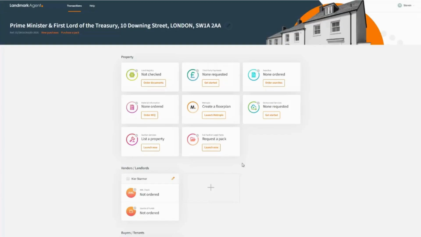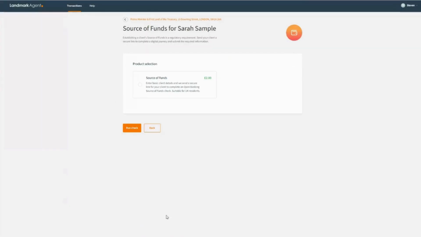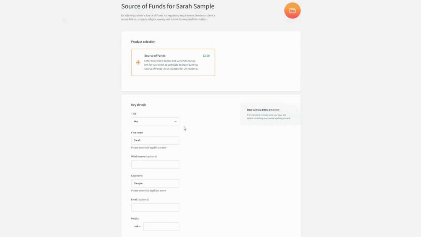When running a source of funds check, this is carried out within the transaction itself. For each individual you record on the transaction, you'll have the AML option as usual, plus the source of funds selection. So simply press source of funds to trigger a check instruction. The price confirmation appears, followed by the details of your client.